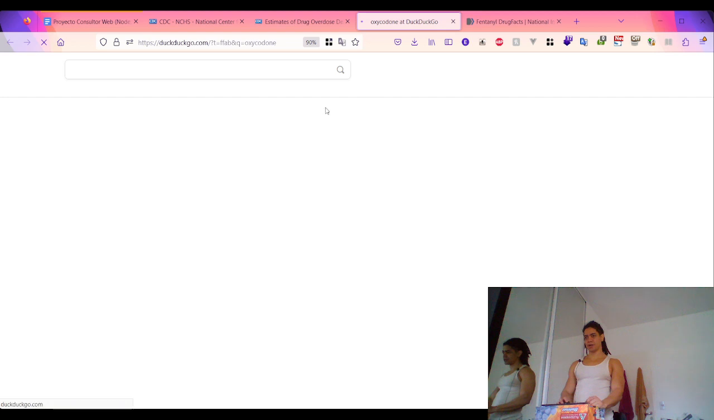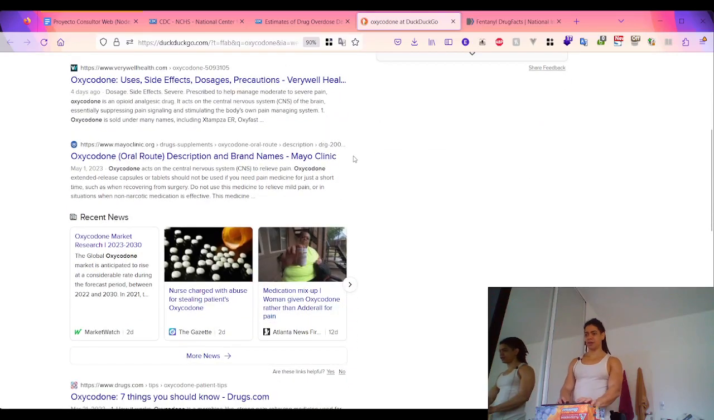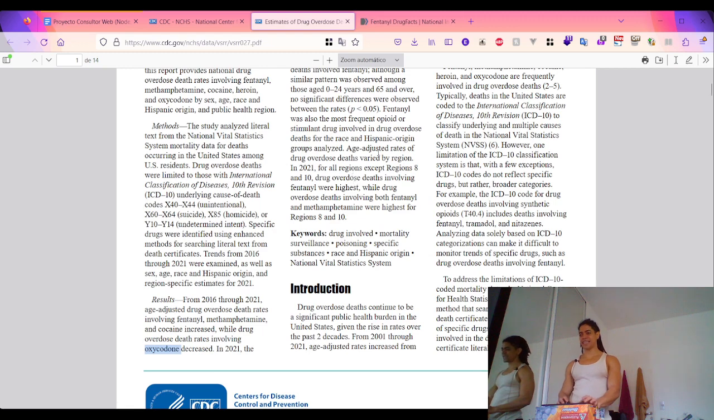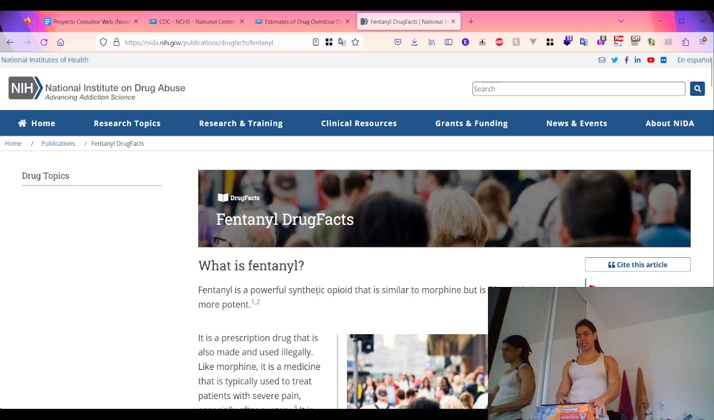So oxycodone. Now people are not consuming oxycodone, but now are consuming fentanyl. Oxycodone is a strong semi-synthetic opioid used medically for treatment of moderate to severe pain. It is highly addictive and a commonly abused drug. Oh my God. People started with oxycodone, and now they scale to fentanyl, which is a powerful synthetic opioid similar to morphine, but 50 to 100 times more potent, according to the National Institute on Drug Abuse.